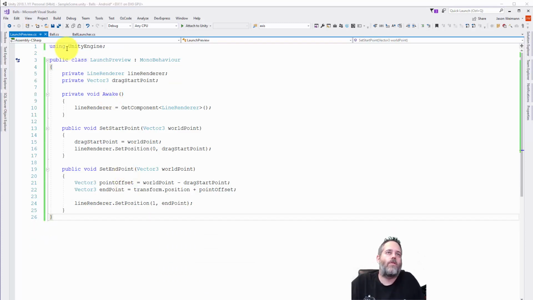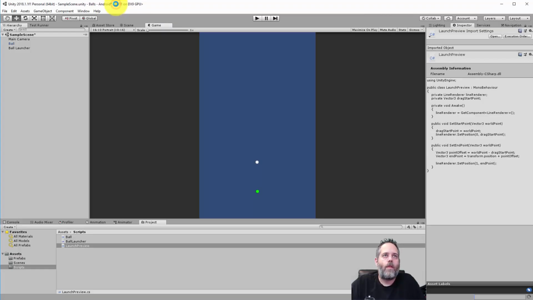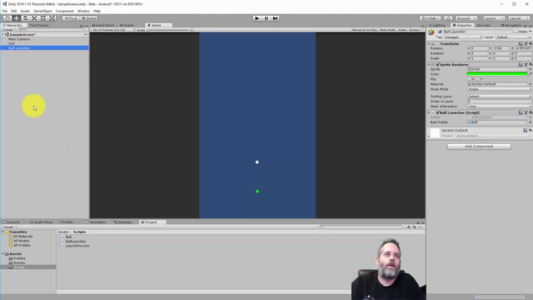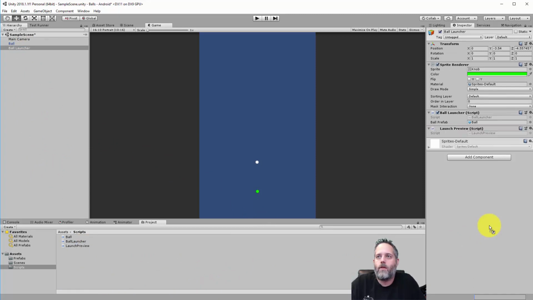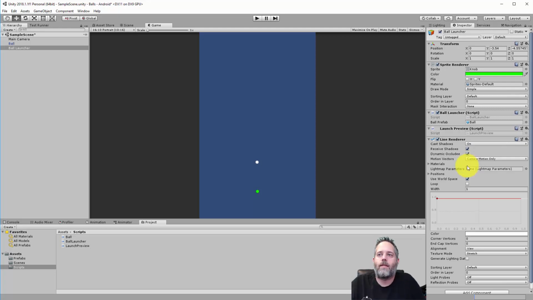Get rid of all that extra spacing, the unused using statements up there. And then hop back over to Unity. And I'm going to go to the ball launcher, and I'm going to add this LaunchPreview component. So just once it's done compiling, drop that right on. And then we need to add in a line renderer as well. Because remember, we are trying to access a line renderer.